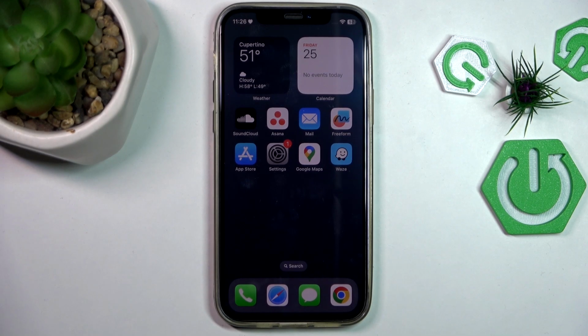Hello, Aldress here. In today's video I'm going to show you how to fix any problems and issues with the Google Maps app on the iOS.